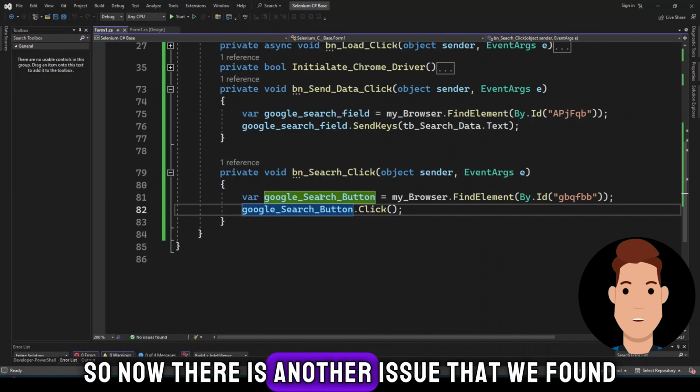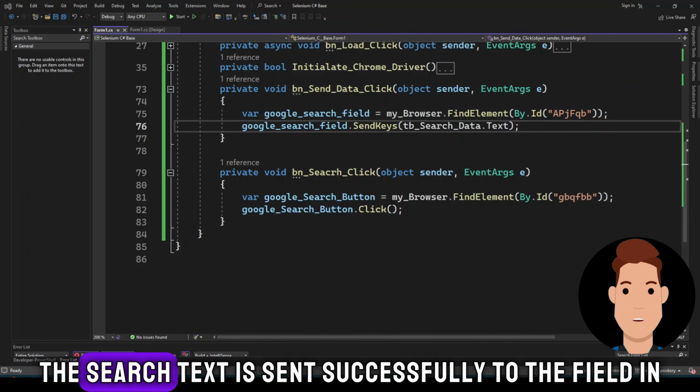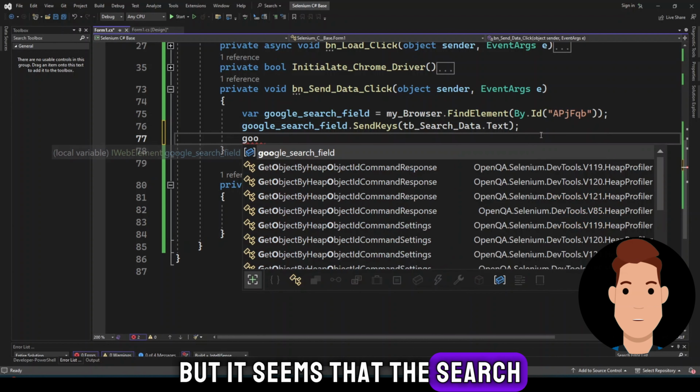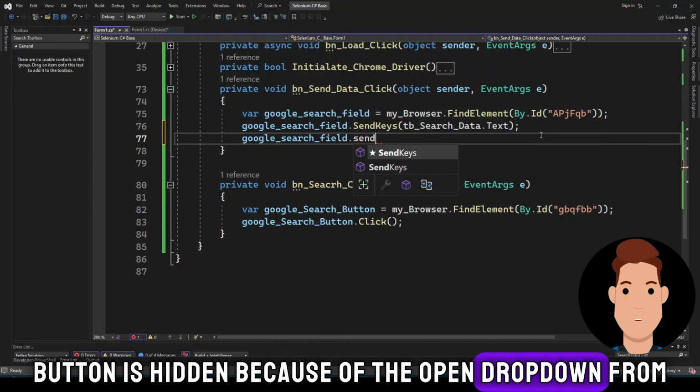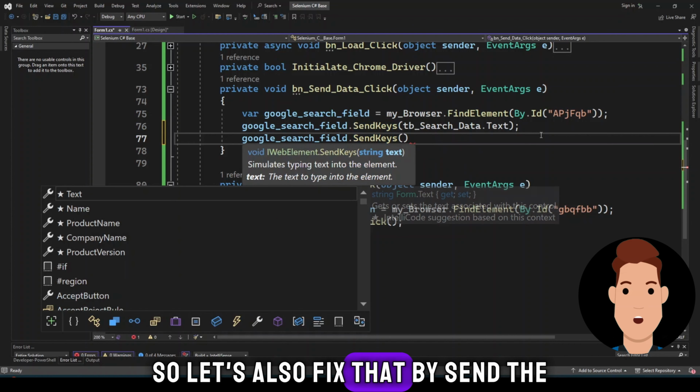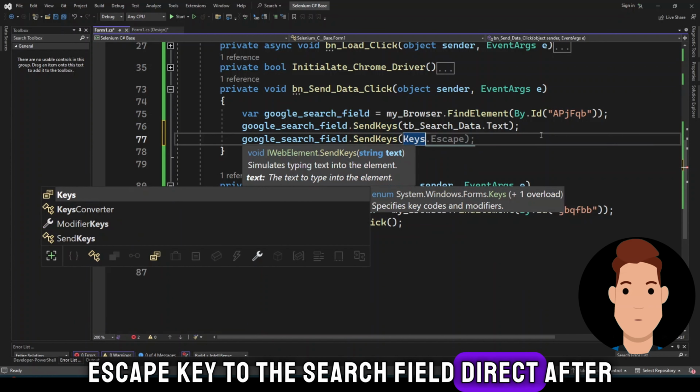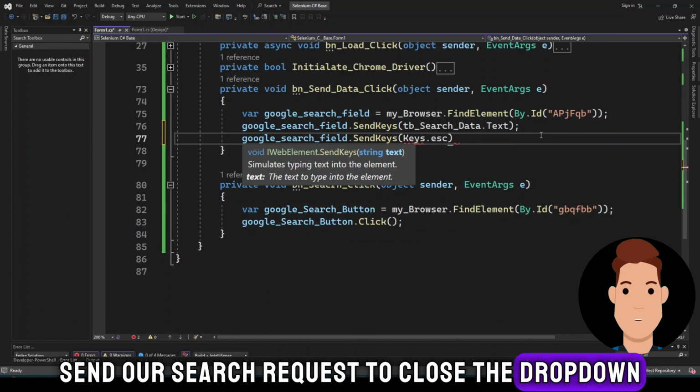So now there is another issue that we found. The search text is sent successfully to the field in the website. But it seems that the search button is hidden because of the open dropdown. So let's also fix that by sending the escape key to the search field directly after sending our search request to close the dropdown.